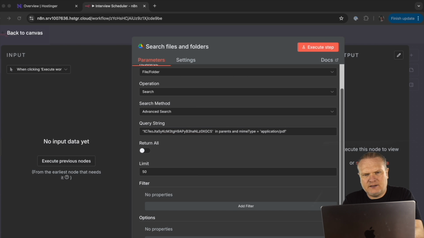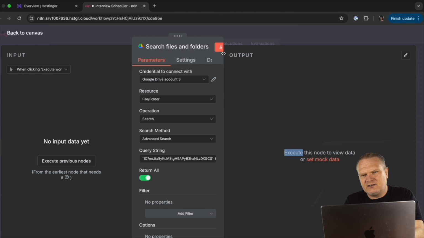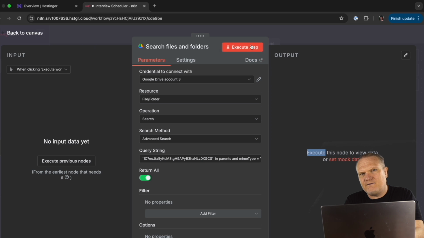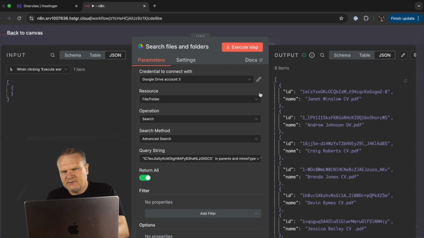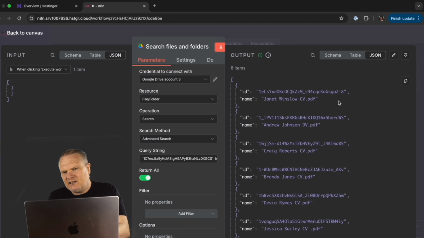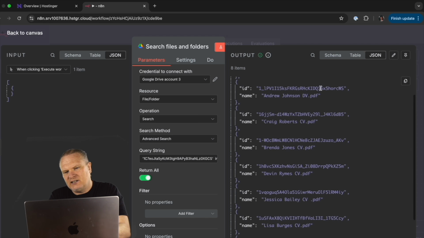Great. Okay, and I guess we could just go return all here. We want to return all the CVs from that particular folder. Great, so let's execute this and see if it returns those PDF file names as output, which is what I would expect. So let's hit execute step. Excellent. That's great. So it's returning the ID of the relevant file followed by the name of the file. So you can see that the first file is janetwinslowcv.pdf. That's the PDF that we actually looked at there.